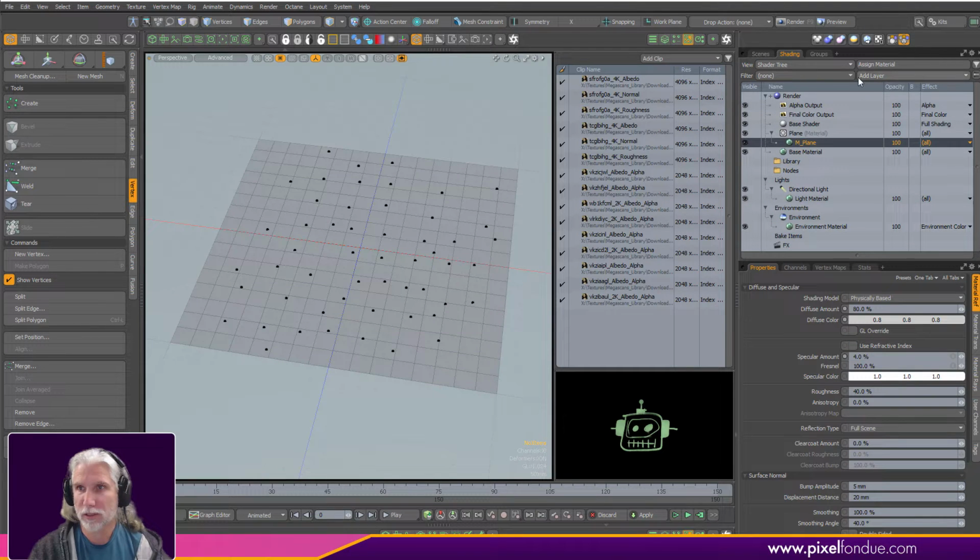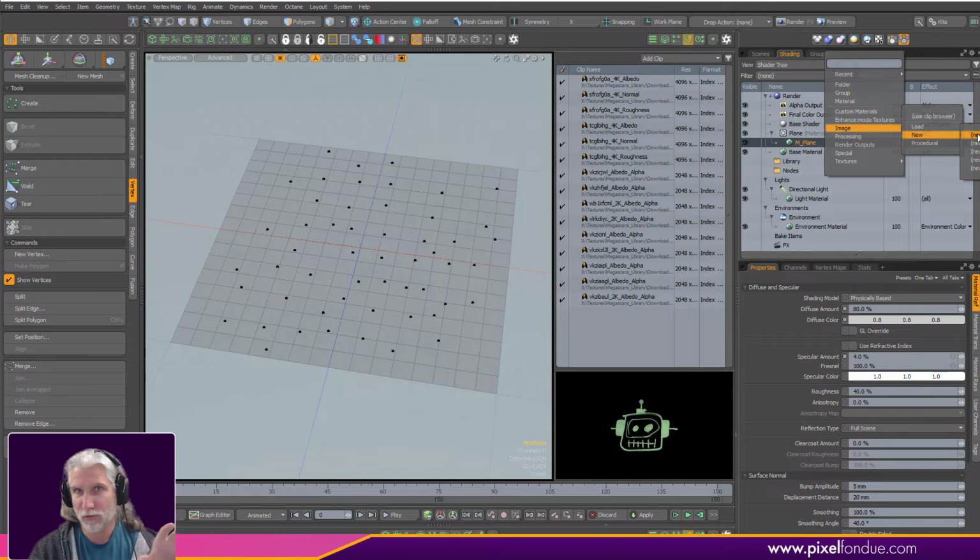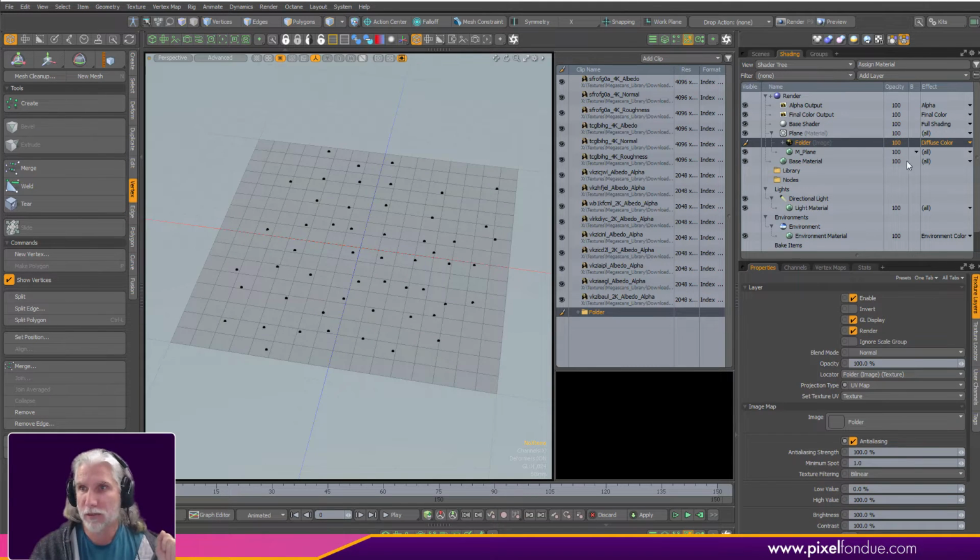Select your material, and then under add layer, go to image, and then new. It's kind of going off the screen here, but you'll see new image folder. Don't do new image group. That's for layered images, or new image or new image sequence. Do the very top one, new image folder. Select that, and you'll just see it did a couple things.